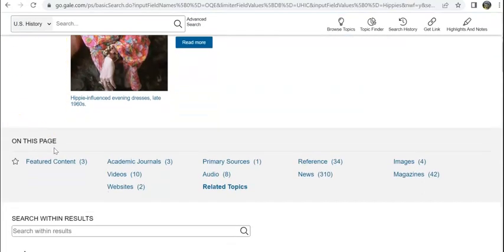Here you can see a search for hippies returns all of these different types of results. You may want to note that one of the results, in addition to the magazines and journals and newspaper articles, etc., is images. You may be able to find an image that you could use in any presentation from this link here.